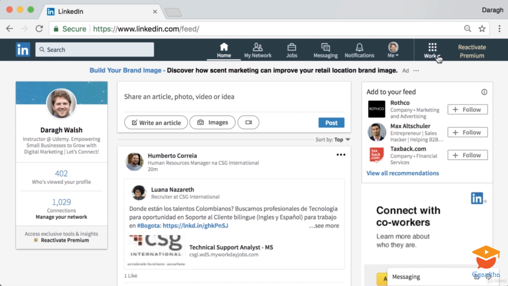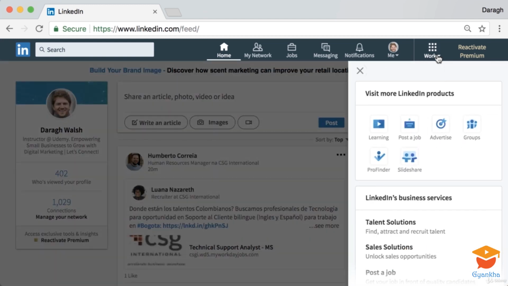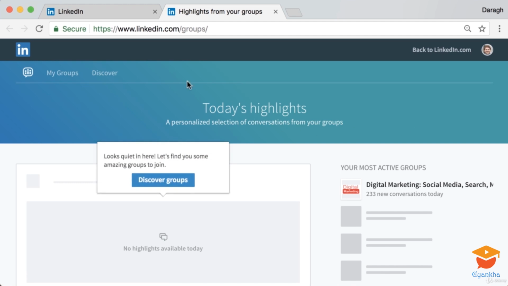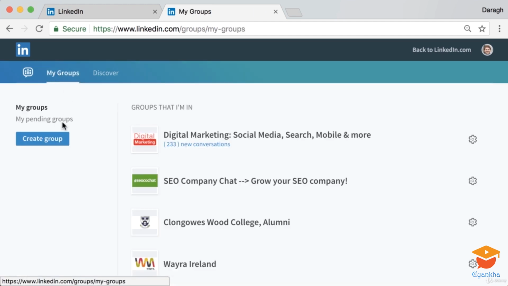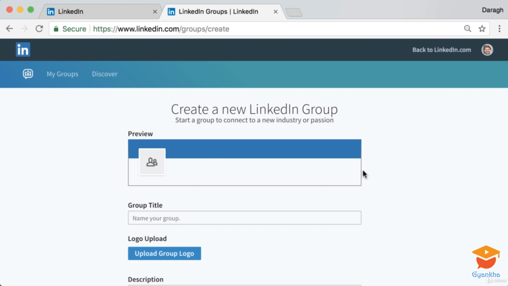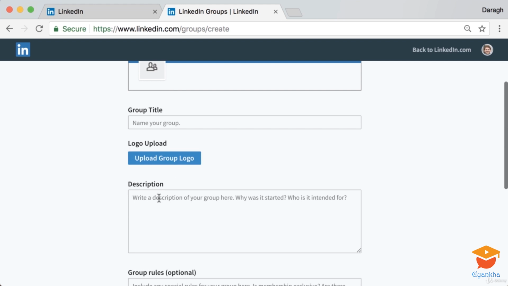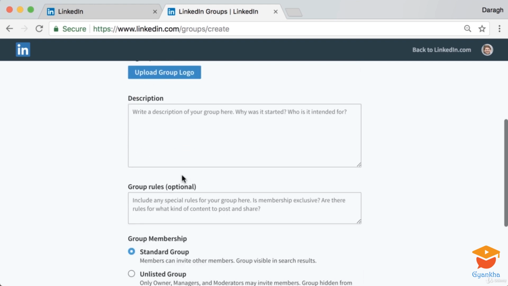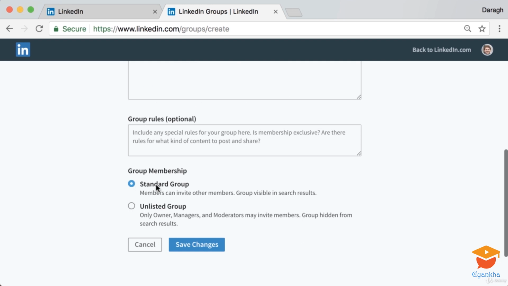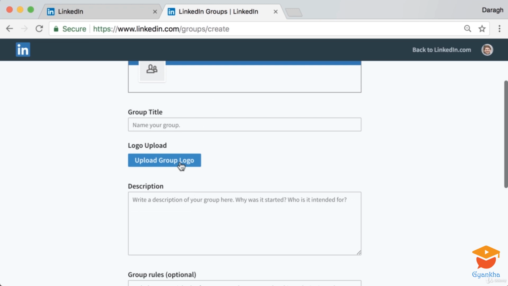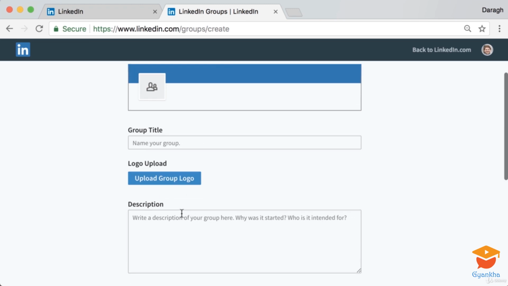So to do that, log into your LinkedIn profile, come across to work, and then you'll see the option to go over to groups. Then if you come to my groups, you can see the option to create a group. Now in here, you can see that you can give your group a title. You can upload a description, a logo, include some rules, and you'll probably want to leave this as a standard group so it can be visible in the search results so people can find it and other members can be invited to it.